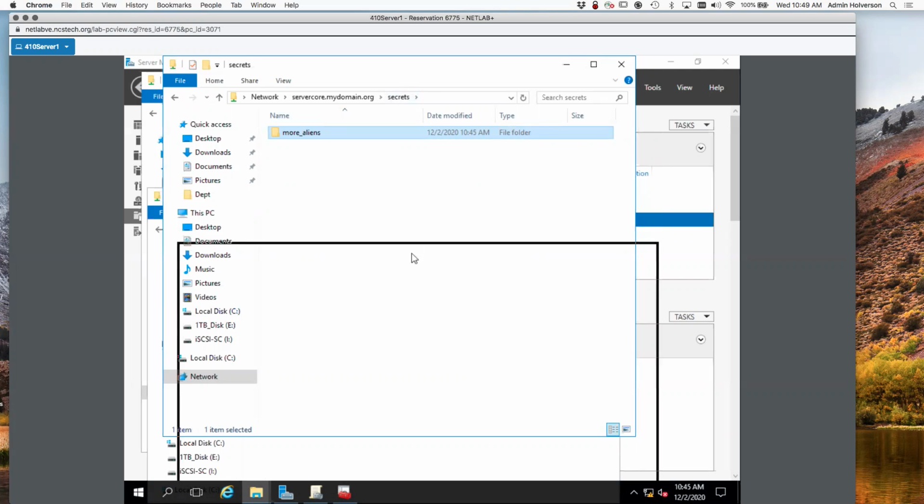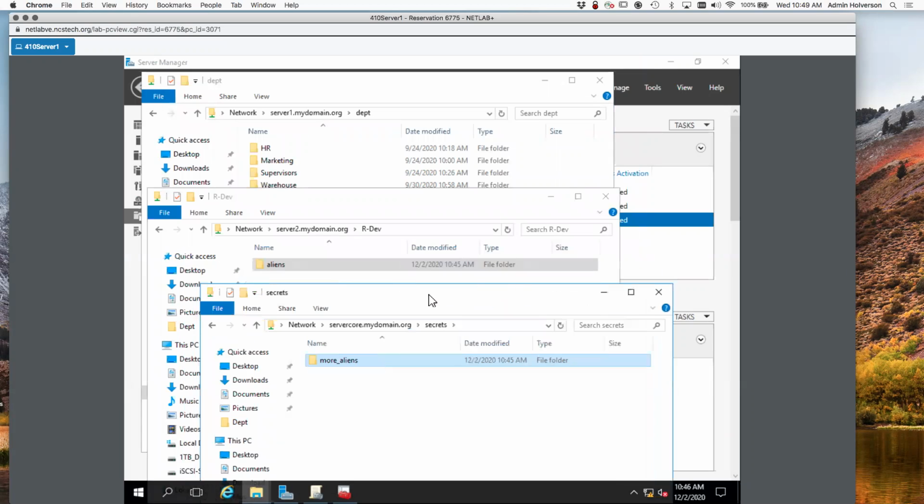Okay, so if I were a user, I would have to have a drive mapped to these 3 locations: server core, secrets; server 2, research and development; server 1, department. So these are all located on different servers, right? 3 different servers. I've spread out the different files or shares or resources that people would want to use. So they'd have to have 3 different drive mappings, like T, U, V, whatever drive letters you want.